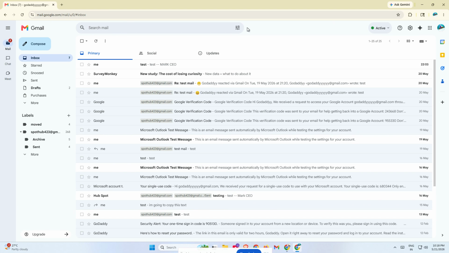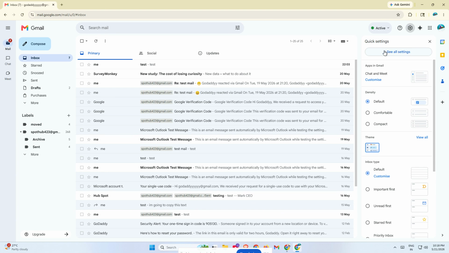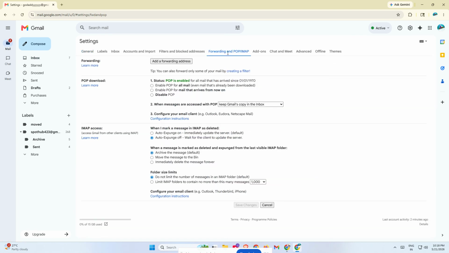If the issue is still there, the next thing you need to verify is whether IMAP is enabled in your Gmail settings. Open your browser and go to the Gmail settings page for forwarding and POP or IMAP. You can access it by going to mail.google.com and opening the forwarding and POP or IMAP section. Make sure IMAP is turned on, because if IMAP is disabled, your email app will not be able to connect properly to Gmail.